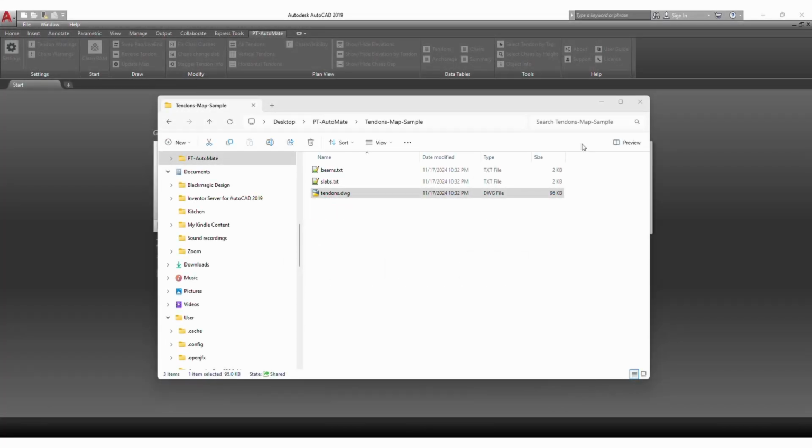Hello everyone. So at this stage, you have validated PT-AutoMate and prepared your drawing files. Let's try the clean RAM feature and see the results. Start by opening the drawing file.